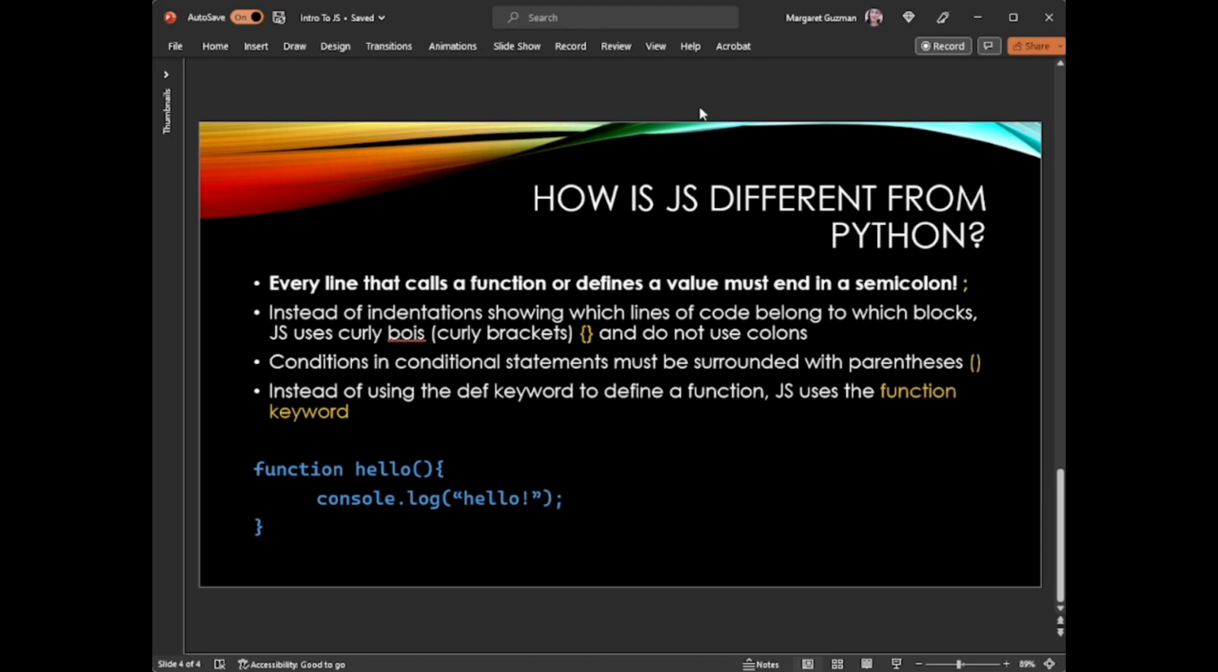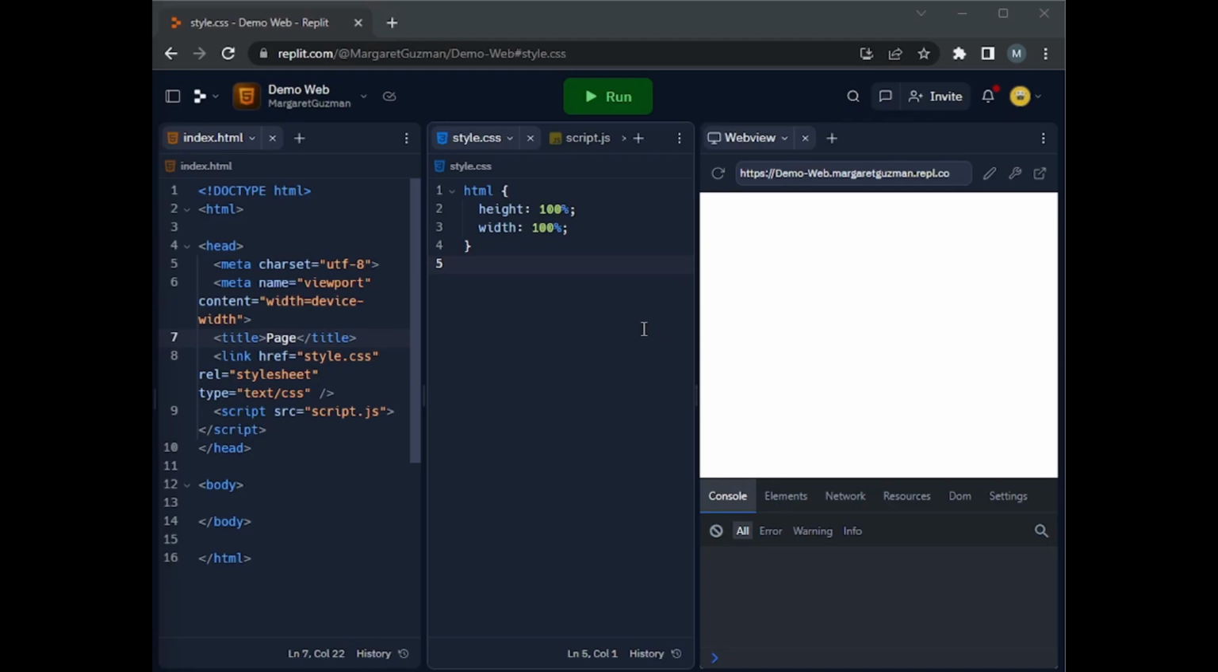And instead of using the def keyword to define a function, JavaScript uses the function keyword. So the blue text is some example code. Instead of saying def hello colon, you would say function hello curly bracket, the function statements, and then another curly bracket to show where the function ends. Let me show you guys some examples and the project that we're going to do today.